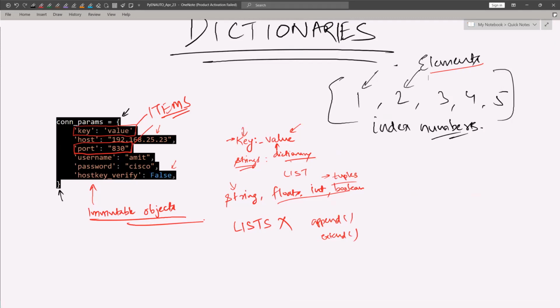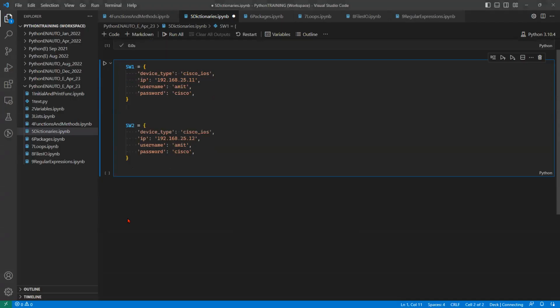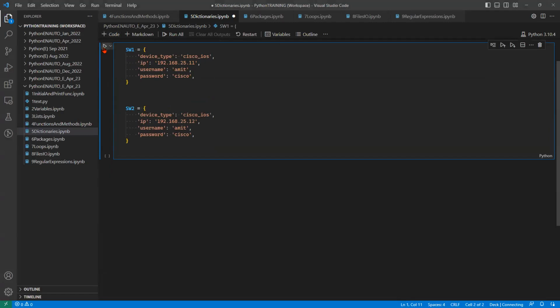So now coming back, I've created two dictionaries with 4 items each. As you can see, these items are also separated using commas. I could have put everything in one line also. Just for the sake of readability I am writing them in 4 separate lines, so that very clearly you can read and work with it.